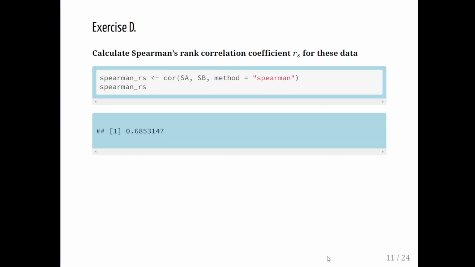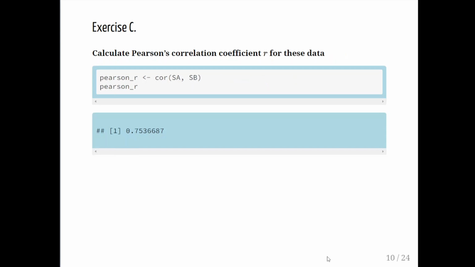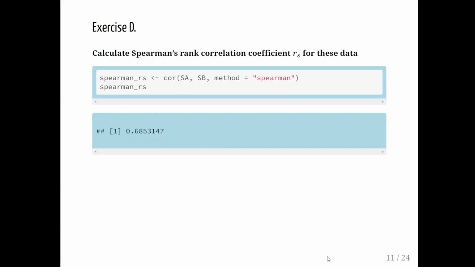Calculate the Spearman rank correlation coefficient, RS, for these data. Just to flick back, there's an additional argument here that says method equals Spearman. You could do that here for method equals Pearson, the Pearson correlation coefficient from the previous case, but it's the default setting. If you're using Kendall or Spearman, you just have to add this input argument: method equals Pearson, Spearman, or Kendall.